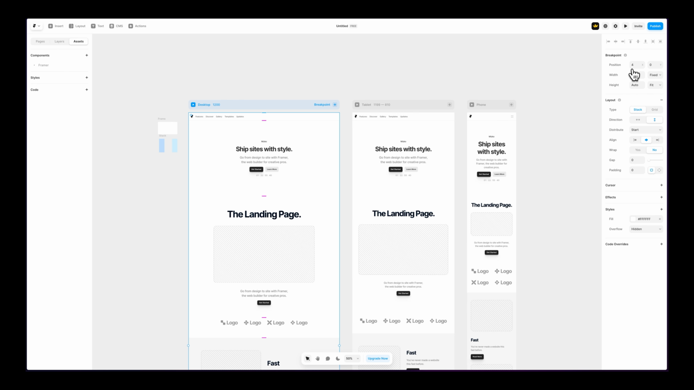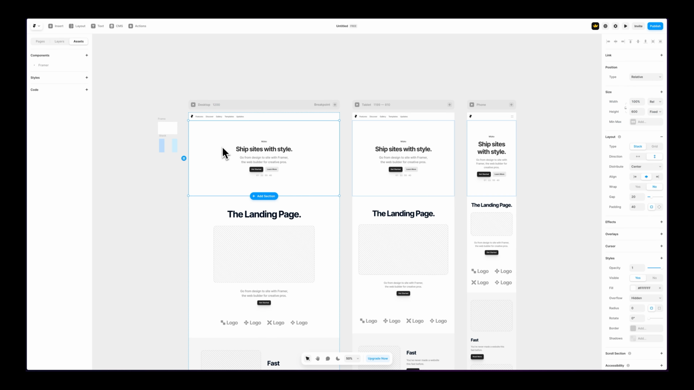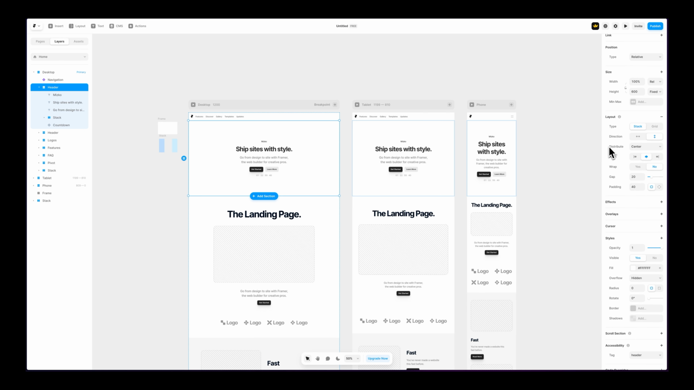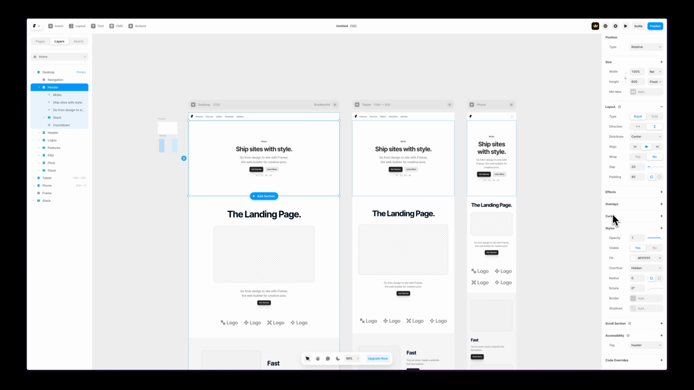On the right-hand side, generally these are the settings for your elements, your components, and also your pages. So if I have a component selected, for example, this entire stack, so if I open up layers, you can see that the whole header section is selected. Over on the right-hand side, we have access to settings such as positioning, the size, the layout. We can add effects, overlays, custom cursors, styles, and all that good stuff.